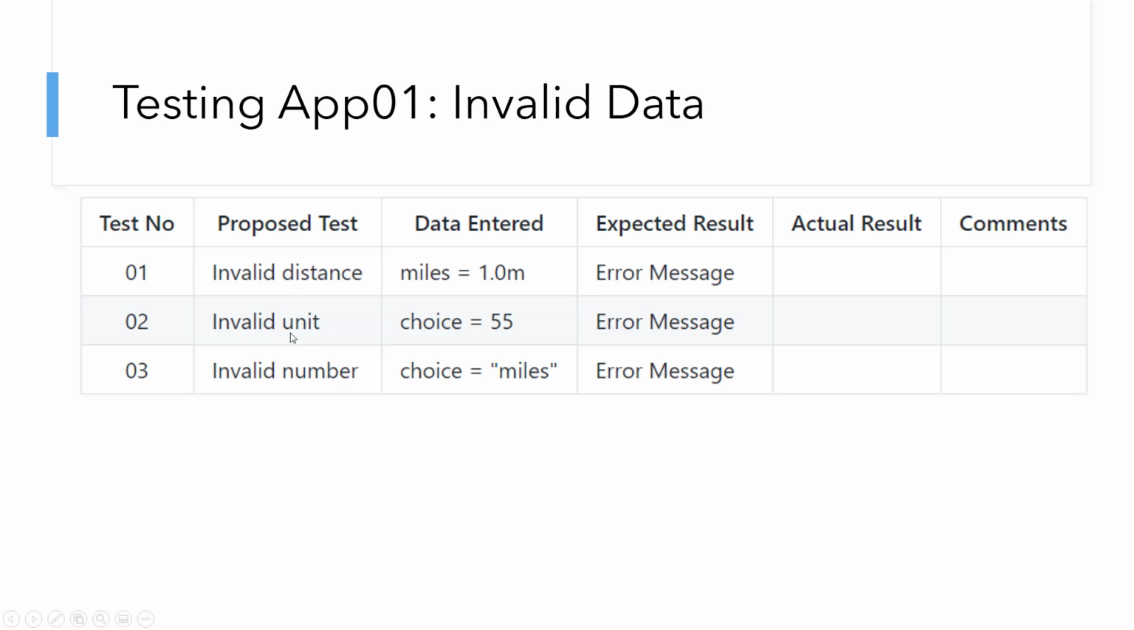For example, if they're selecting a unit and they're asked to choose units 1 to 3 and they put a silly number in like 55, you're expecting an error message. Do you get an error message? And if you don't put a number in at all for the unit number, again, are you going to get an error message or not? So these are the tests for where the user can go wrong and put in values which are not valid.